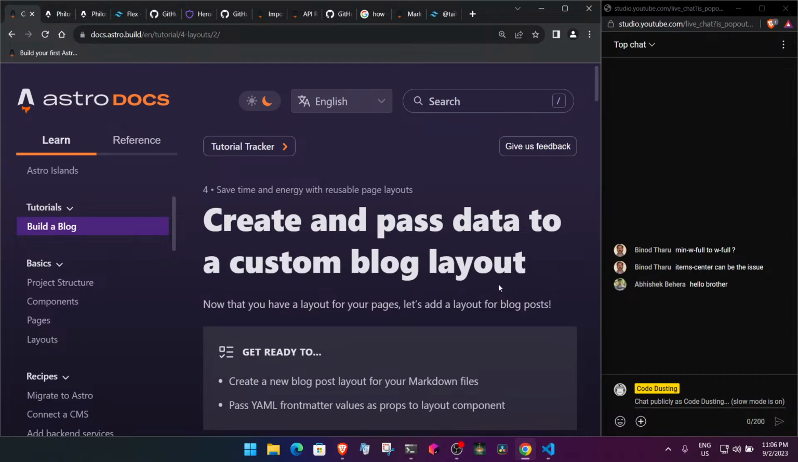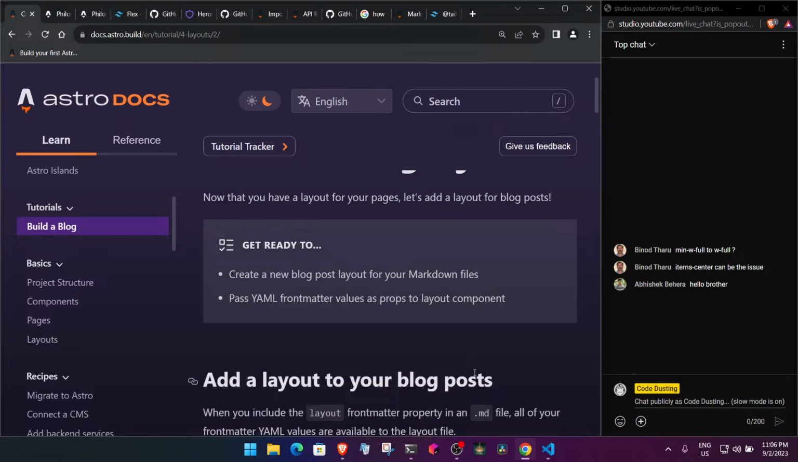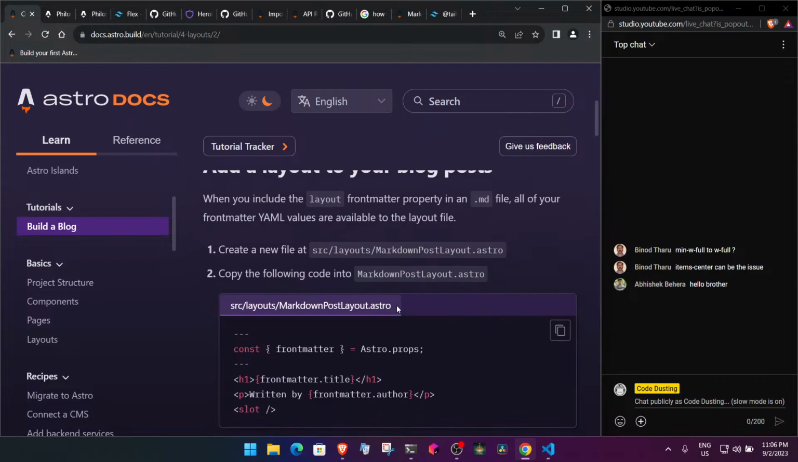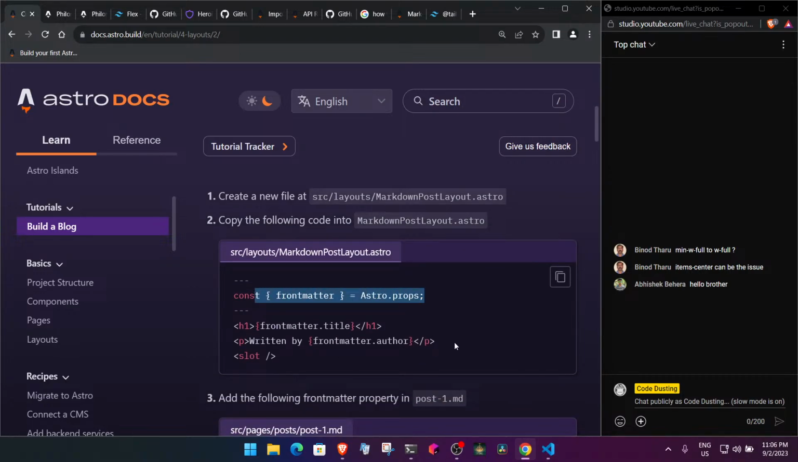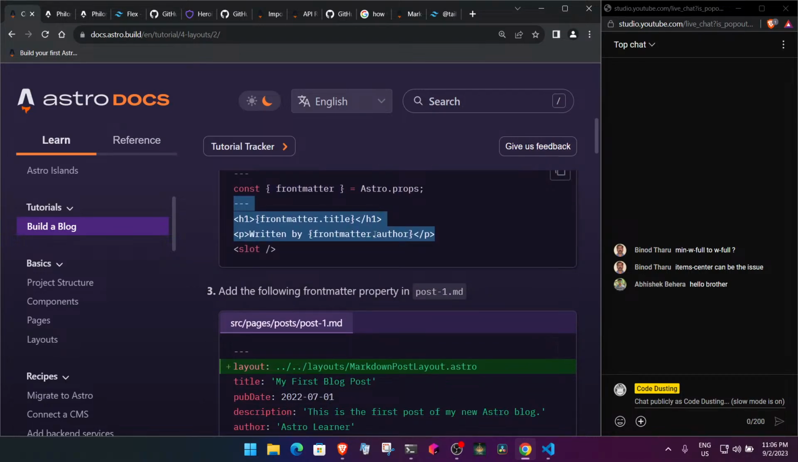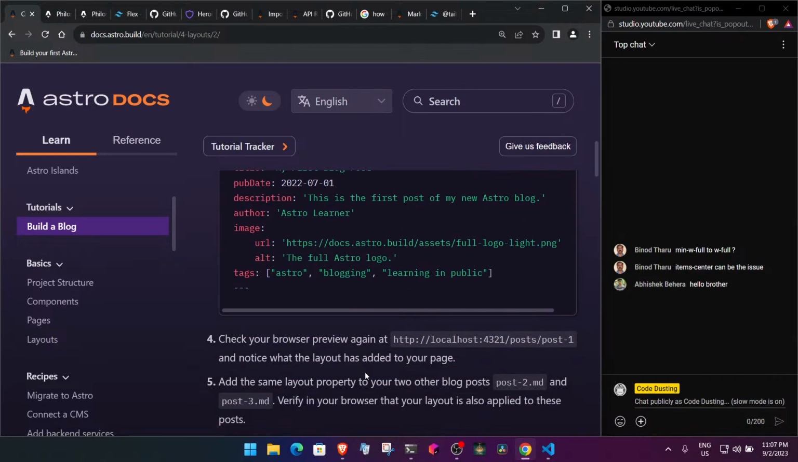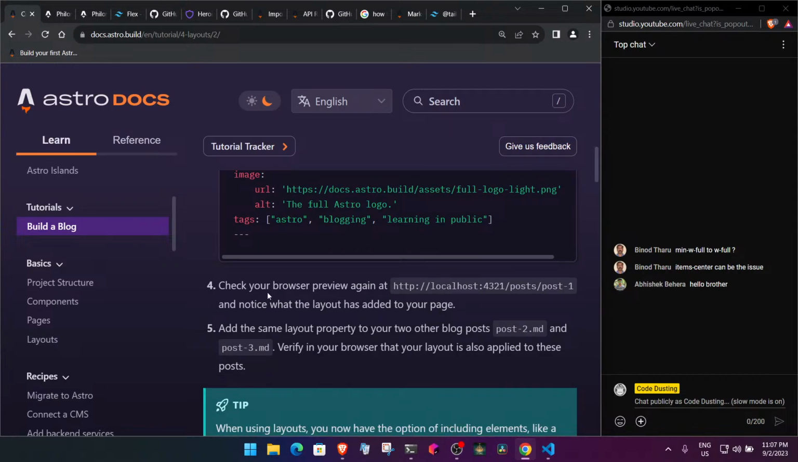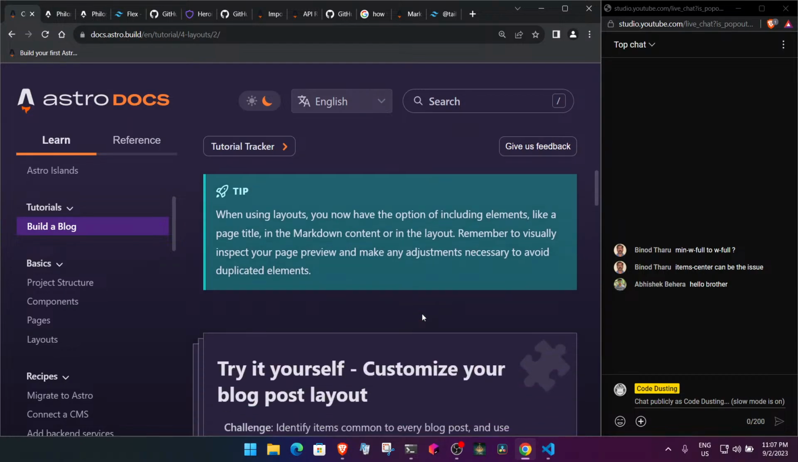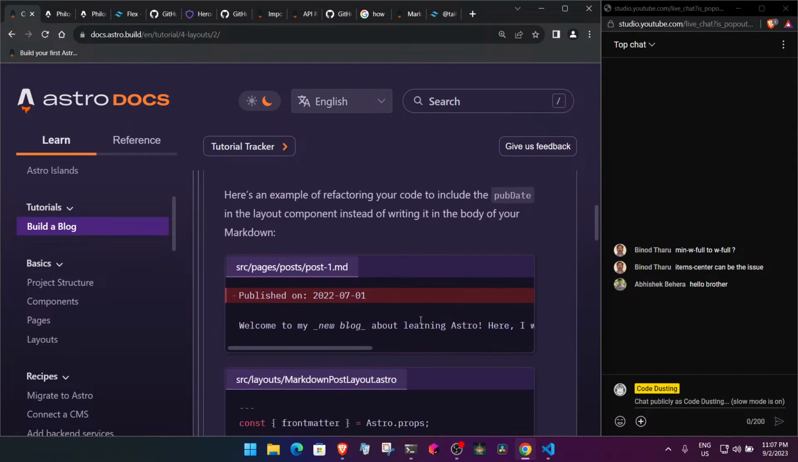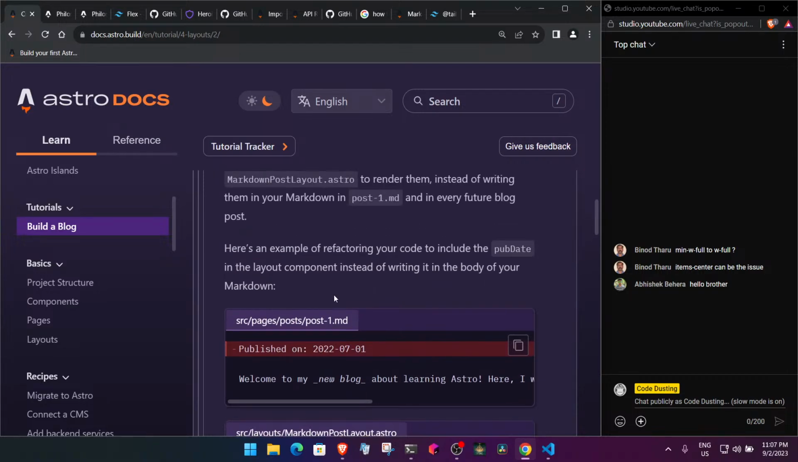Pass a data to a custom blog layout. I have this. I got this. I was able to do everything here, so I'm pretty much able to do that. Already did it. Already did everything here. Try it yourself. Already did that. Here's an example of refactoring code to include pub date in the layout component instead of writing it in the body of your markdown.